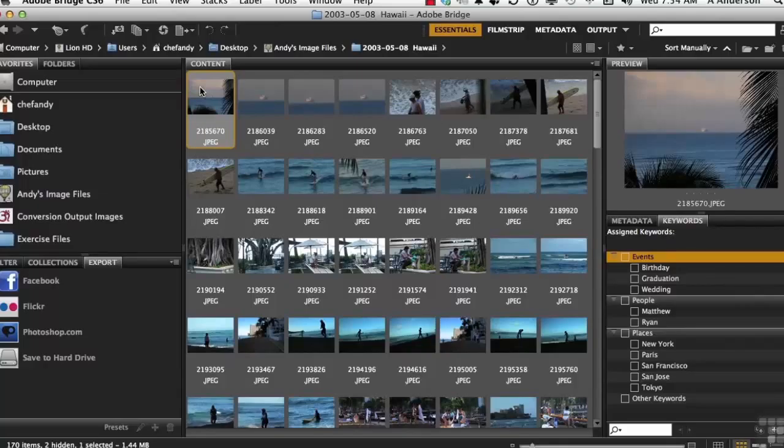Its primary purpose in life is for organization of your images, cataloging them, keywords, things like that. So let's do a quick run around the interface. Let me show you a couple of the preferences and get started in this chapter.